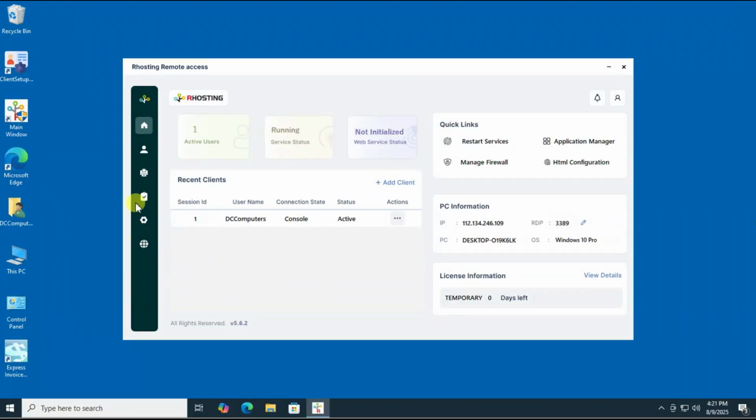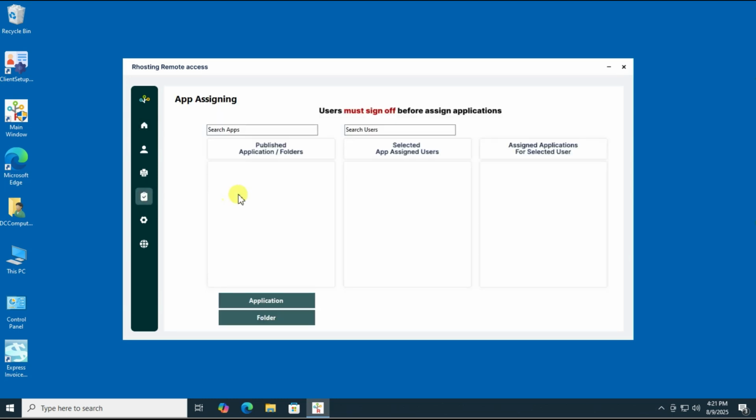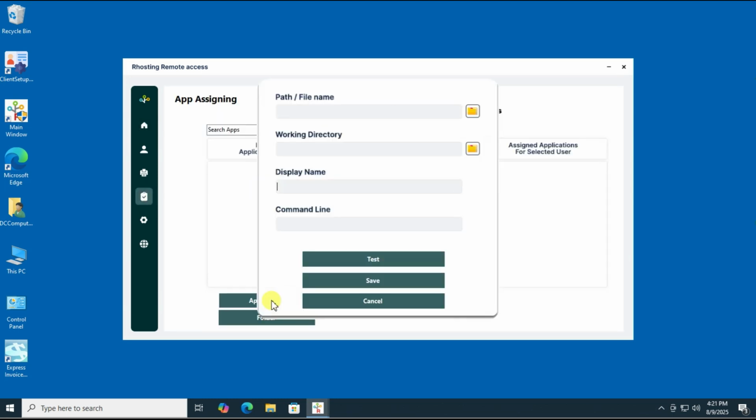Open the main Rhosting Remote Access window. Click on the App icon. Step 2. Add a new application to publish.